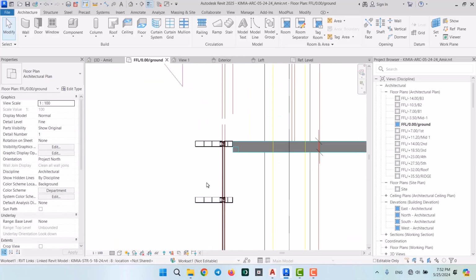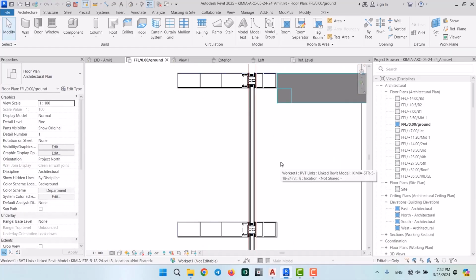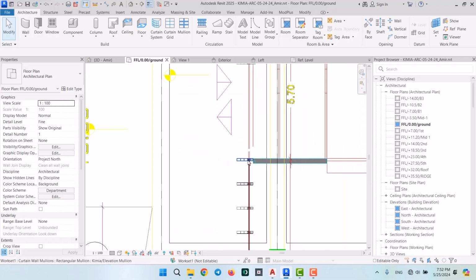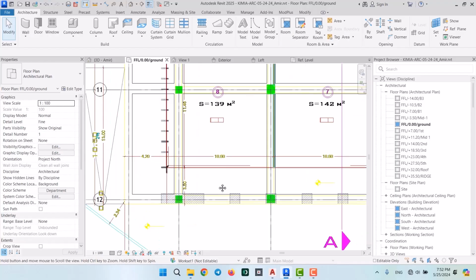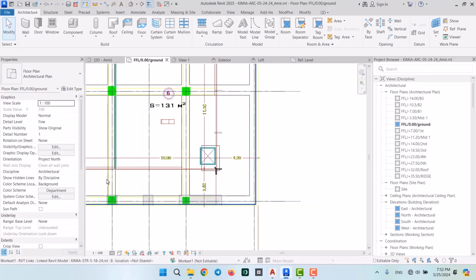So in cases where you see that nothing else works, you could try changing the offset or the justification, or anything else that'll work for you and reposition your mullions into their correct places.